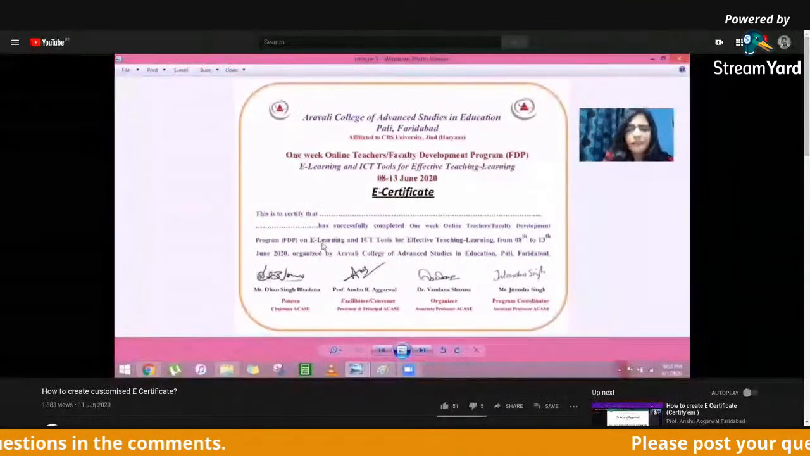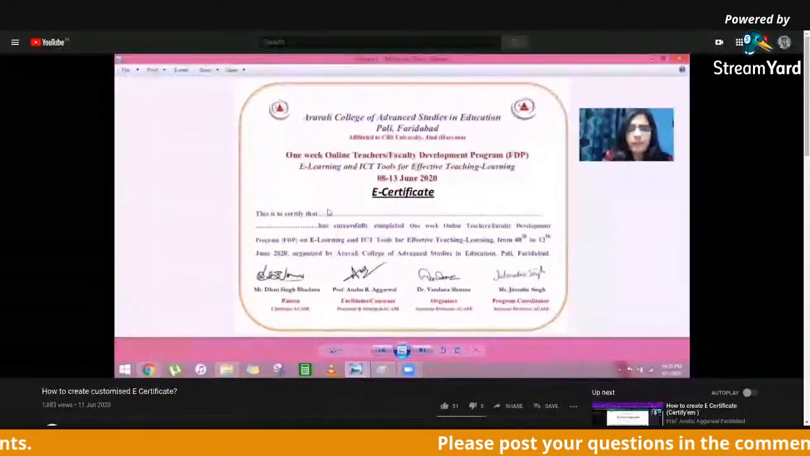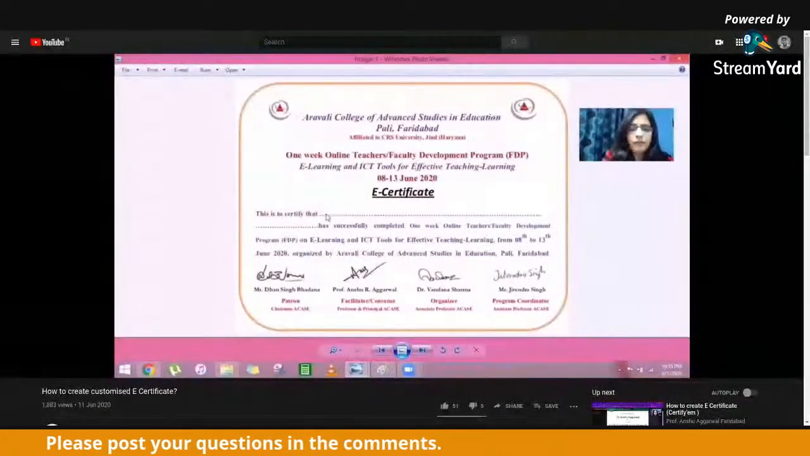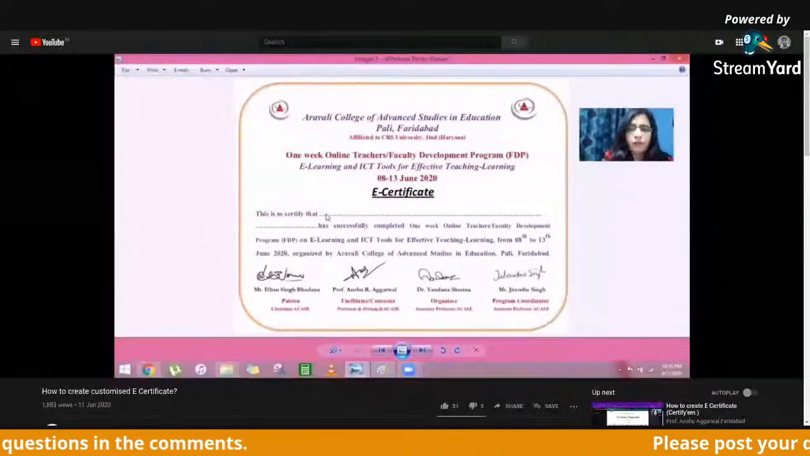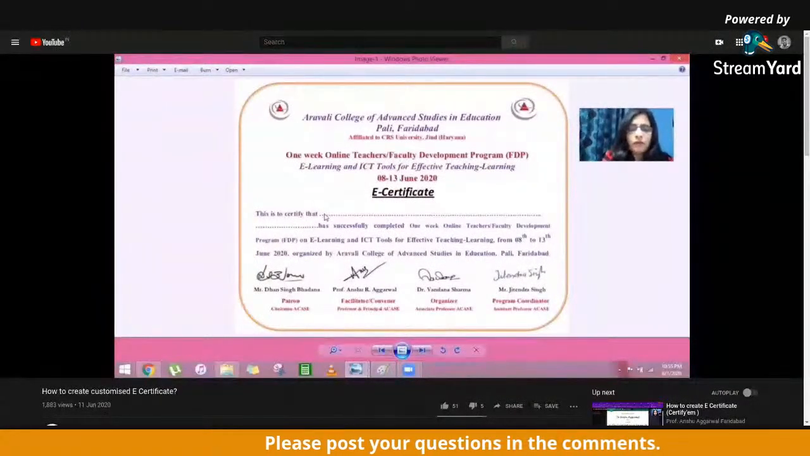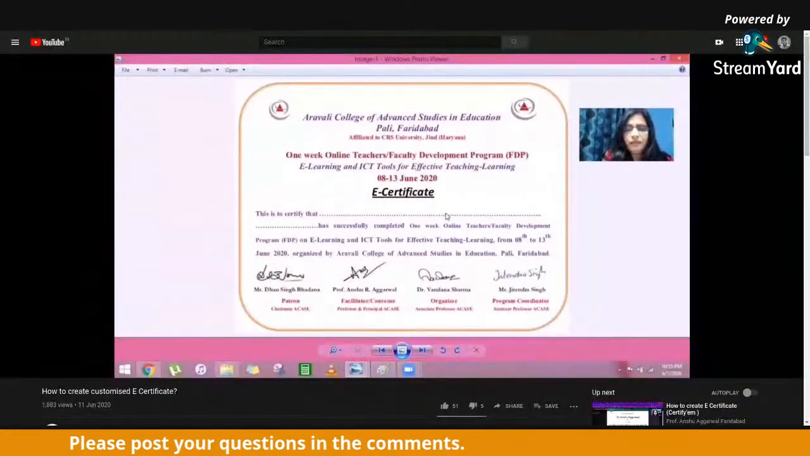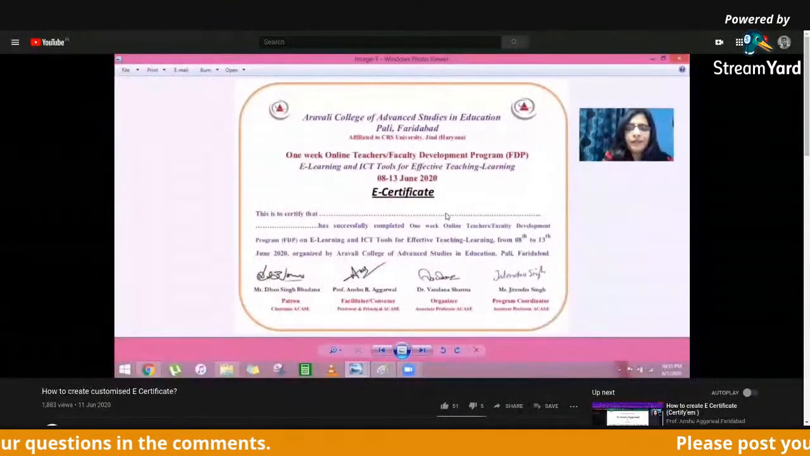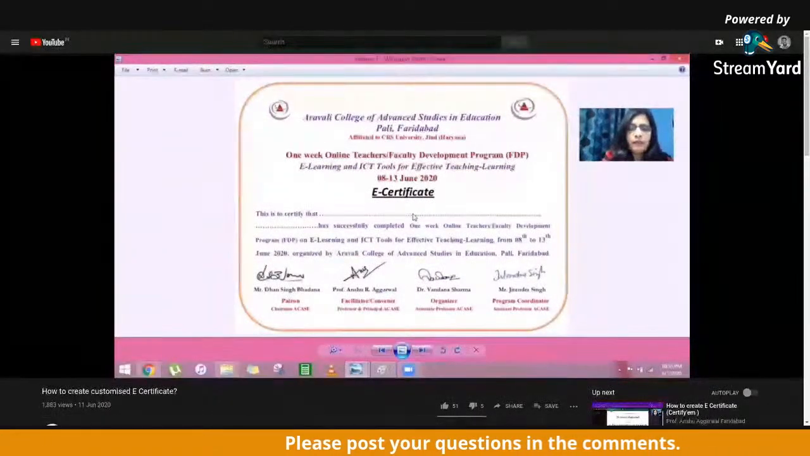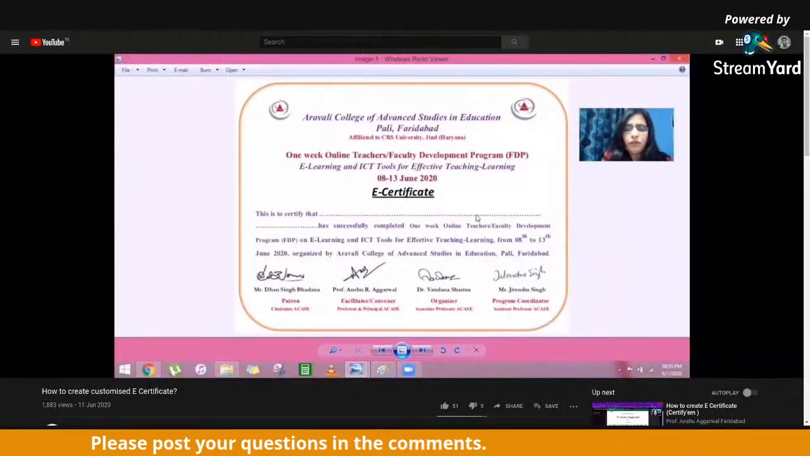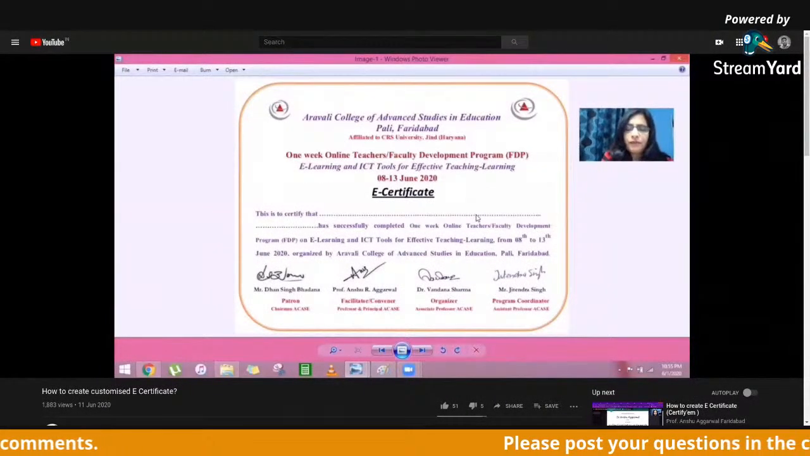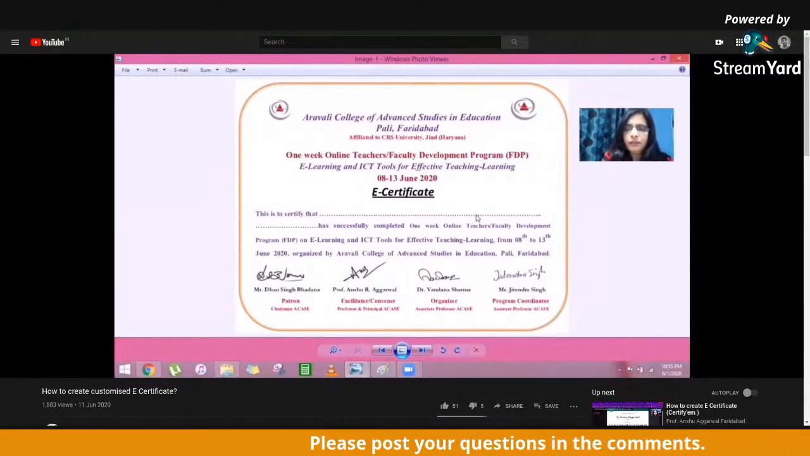Whenever you will customize those certificates, there should be the blank space here. So whatever you want to put, anything, you have to keep a blank space in the certificate so that automatically whenever the e-certificate will be generated, the name and the other things which you want will come automatically here. So this is the image which I have saved on the desktop.